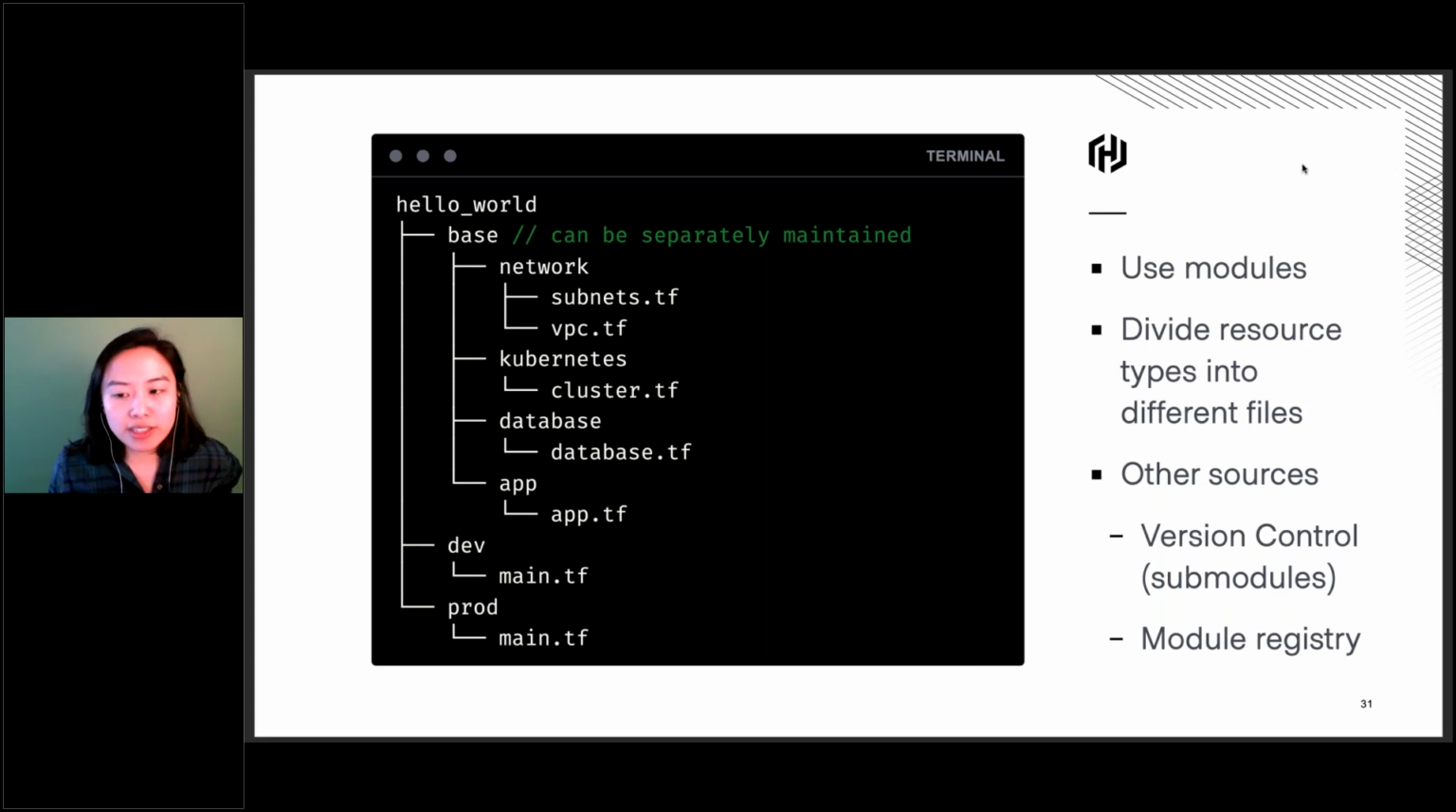And here, what you can see is that I have a base module. So this is all the stuff that I need to create an application. And then what I'll do in dev and prod is just reference that module. I'm going to call back to that module, which is /base, and create this network, Kubernetes, database, and app. I can pass variables to it to tell it to do it differently for each environment. But the idea is that I don't have to repeat base. So for example, if I change the tagging, I just need to change it in, let's say, vpc.tf, something like that.